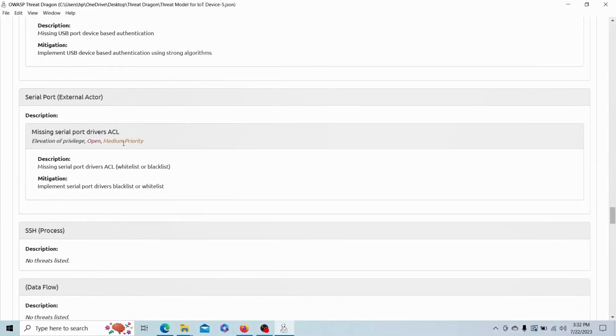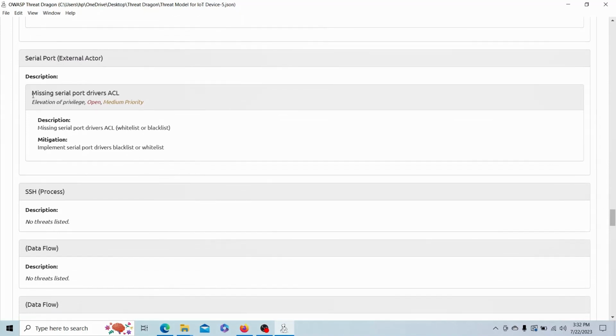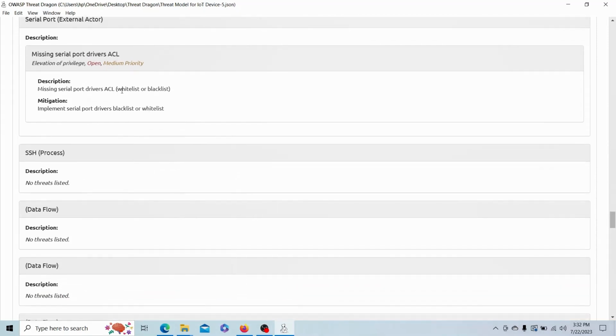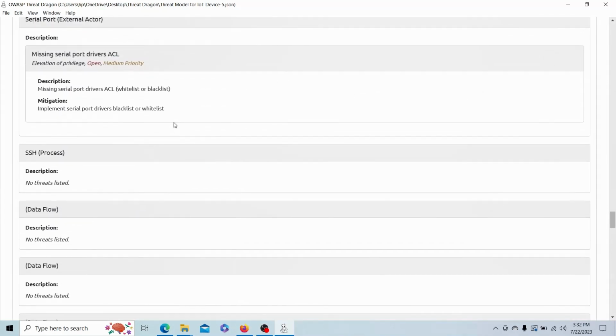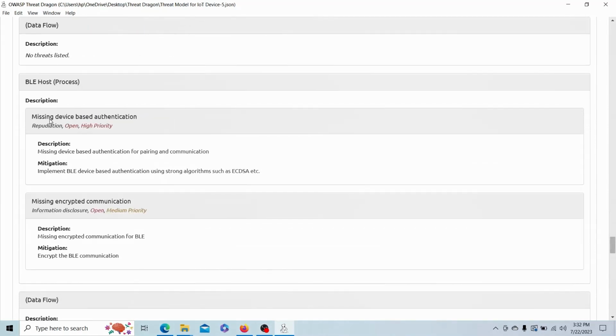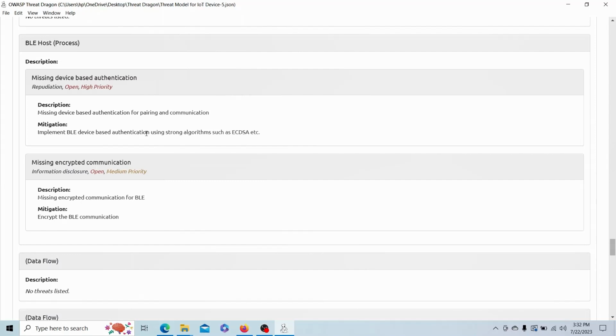Again, the serial port. Here, for missing serial port drivers, we can restrict the drivers using a blacklist, whitelist mechanism. So those controls we need to consider to prevent serial port related threats. Okay, BLE host, missing device-based authentication. Again, if we are allowing all devices to pair with our device, any attacker can easily pair with the device and access the data, right?